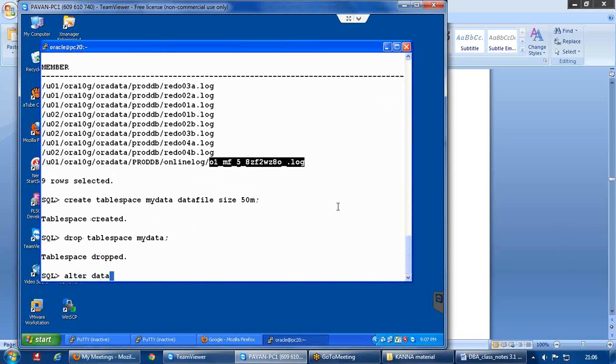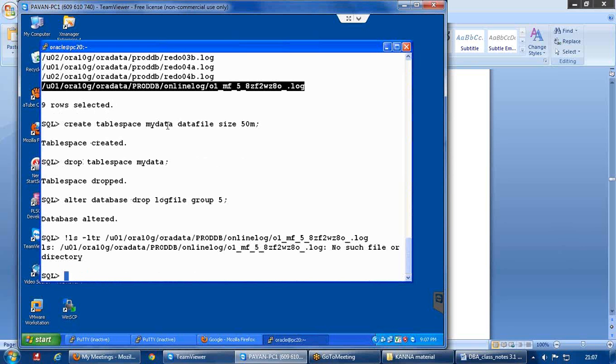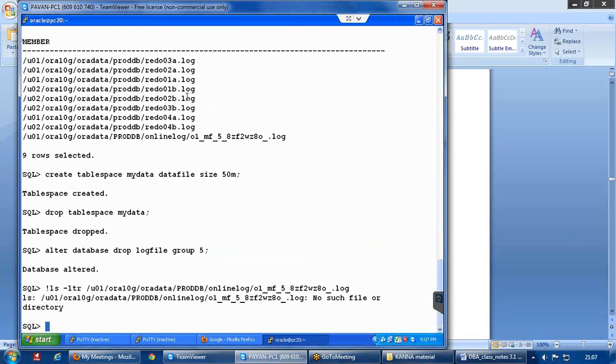And even in this case, if you drop the tablespace, even the file will be deleted at OS level. Or if you drop this particular redo log group, you will observe that this file will not be there at OS level. So you can see it is saying no such file or directory. So this is the advantage of OMF. But the problem is the naming convention. Here, having the redo log file names like redo01a, 01b, or having your data file names with tablespace name and a number, all these will be easy.